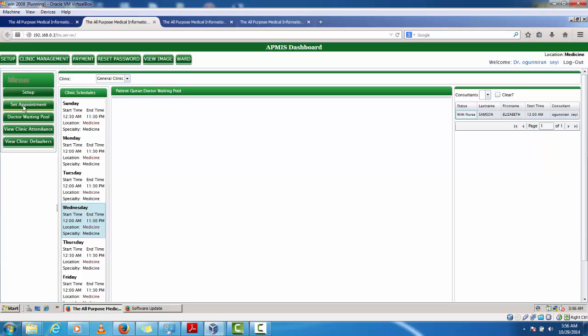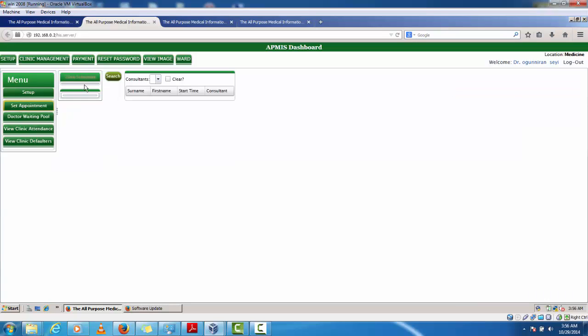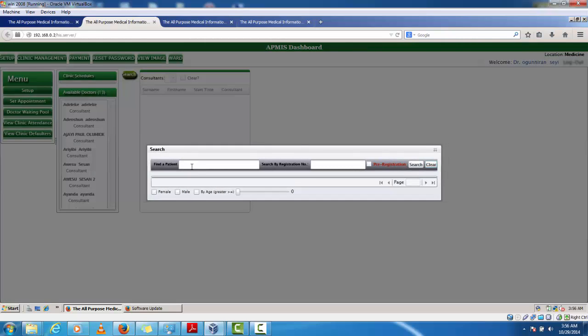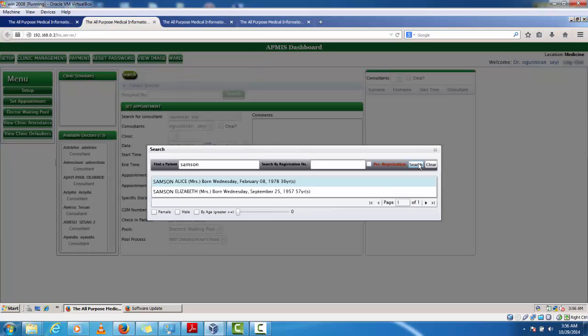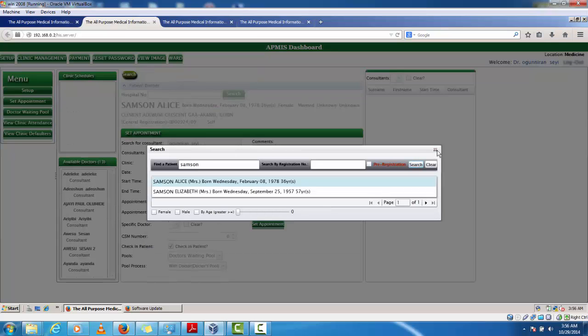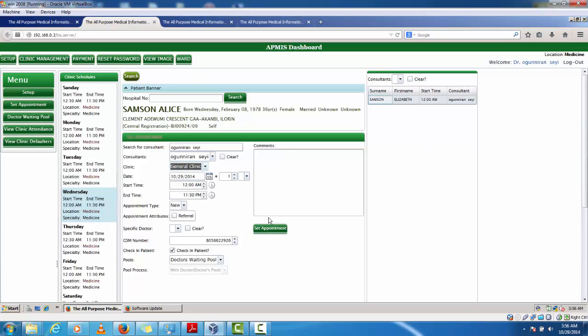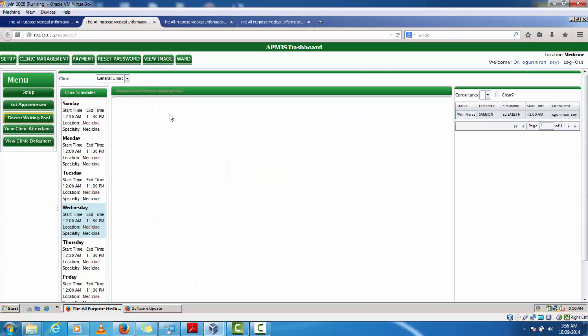Okay, let's go set an appointment for a patient, and then from there we'll see how the checkout looks like. Alright, so let's look for something in the system. We're setting up an appointment for Alice. Okay, so let's see how to check out the patient.